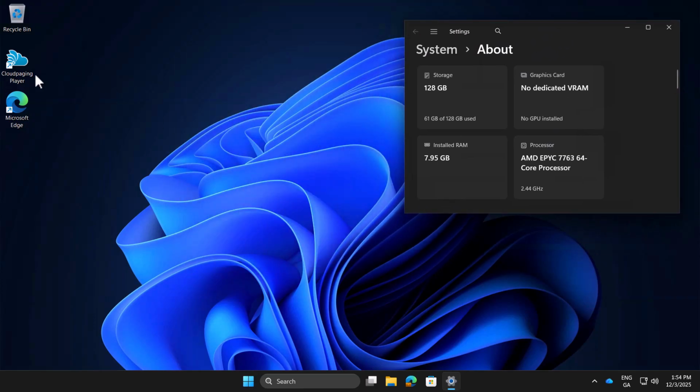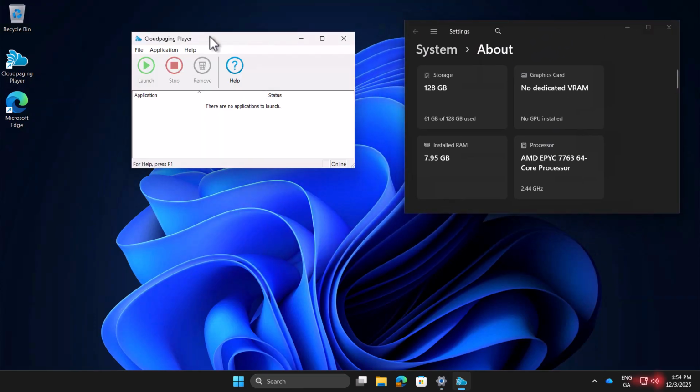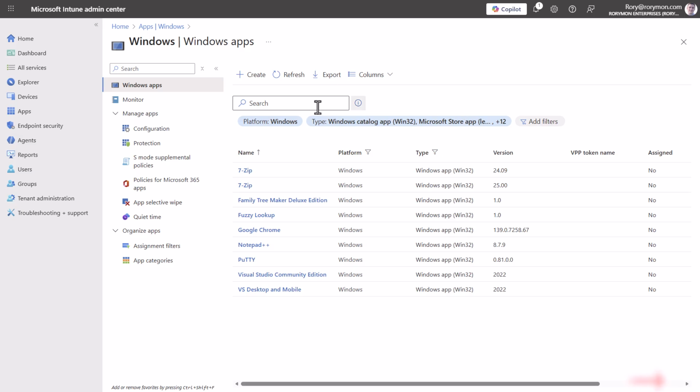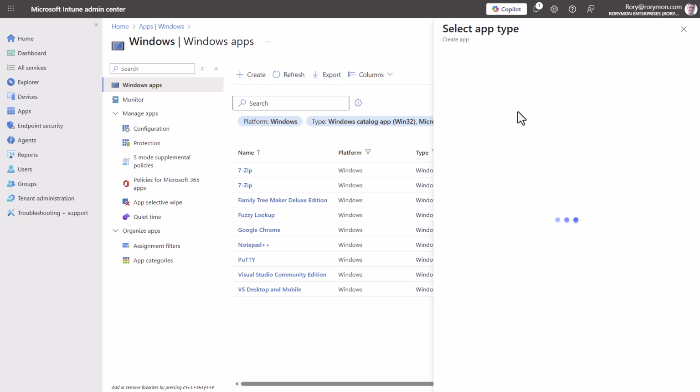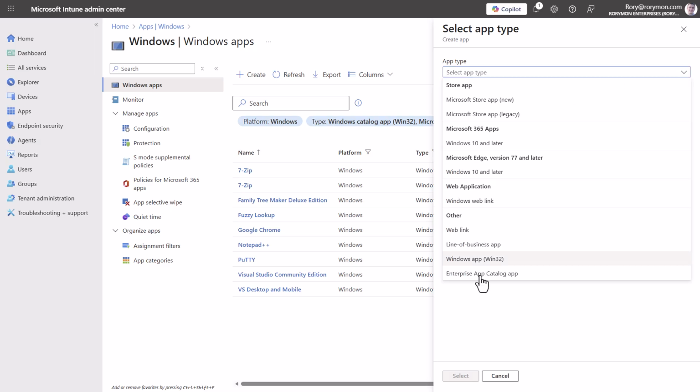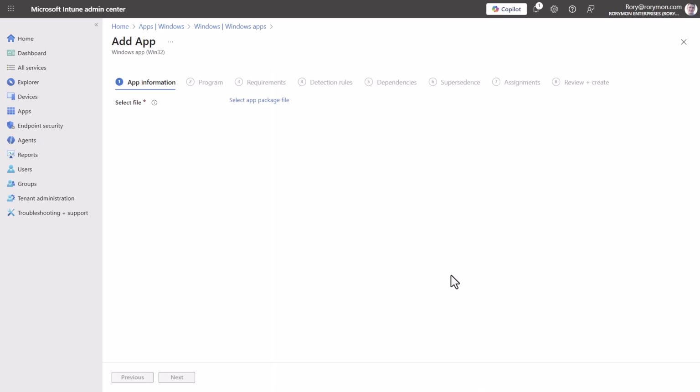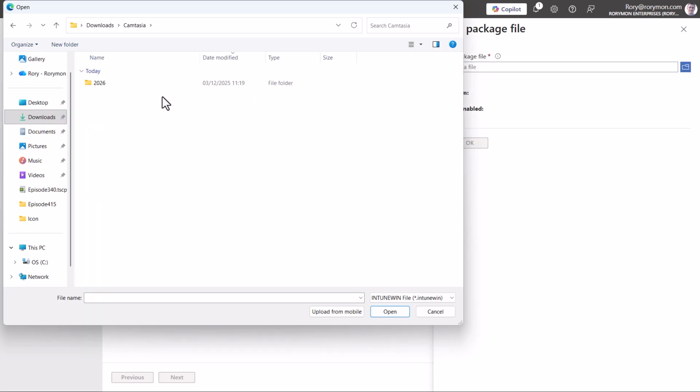Okay, I'm on my demo machine here. This is a Windows 365 Cloud PC, and you can see it's currently 1:54 p.m. on December 3rd. So I'm going to go ahead in Intune, and I'm going to create a Win32 app, and I'm going to feed it the Intune Win package that we just created. So that is this Camtasia 2026 Intune Win package.